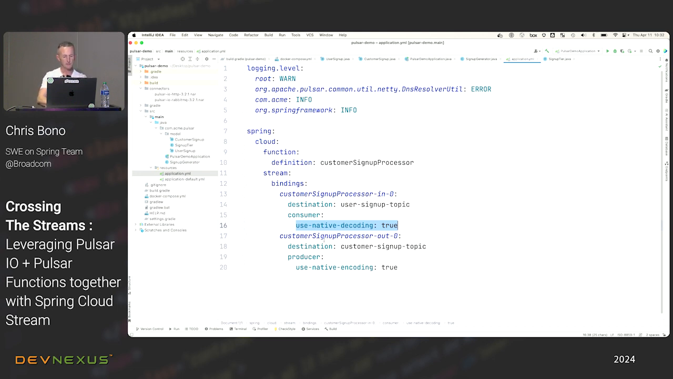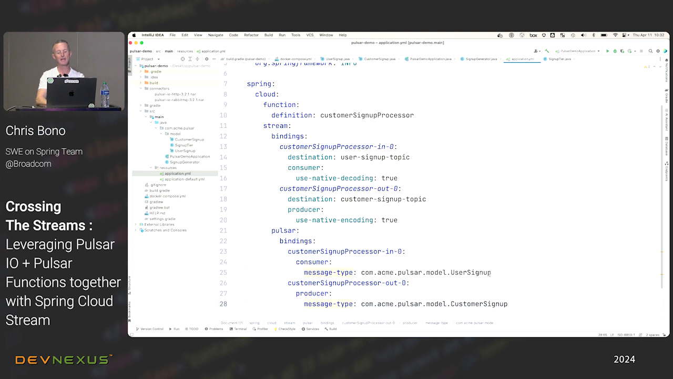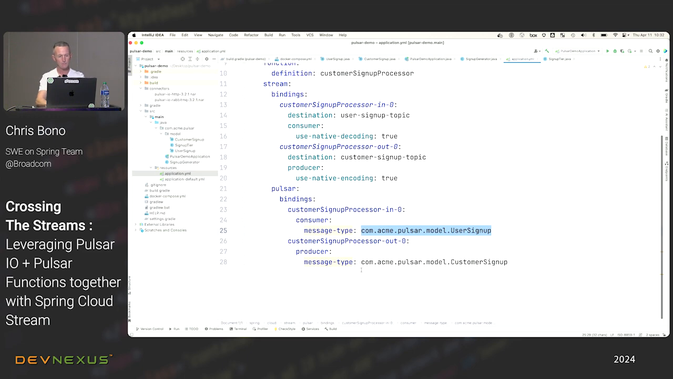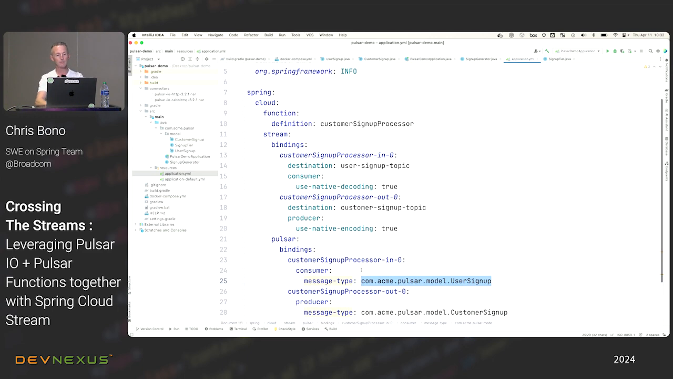One more little piece we also have to share with the system is that we also have the concept of binder-specific settings. And so Spring Cloud Stream, Pulsar bindings, and we're working at getting rid of this. We can really imply this from the method types. We shouldn't have to do this step really. This tells it this input type is of user sign up, but we know what it is because we can figure that out in Java. So we've mapped now the topics to those inputs and outputs, yes?